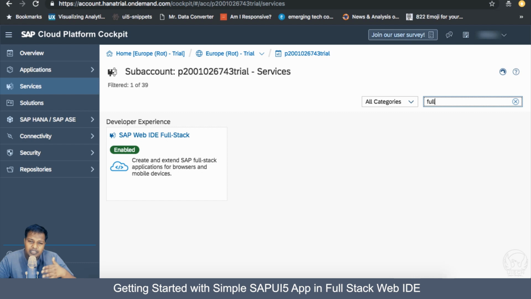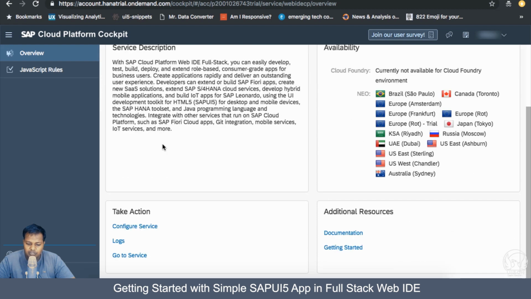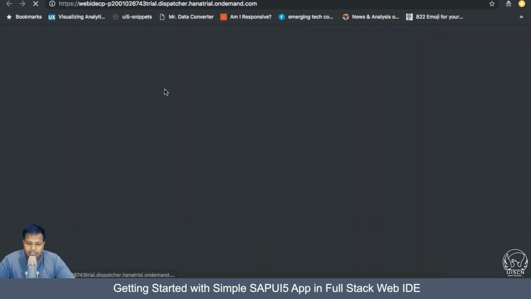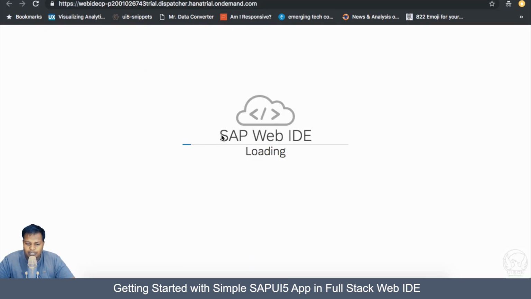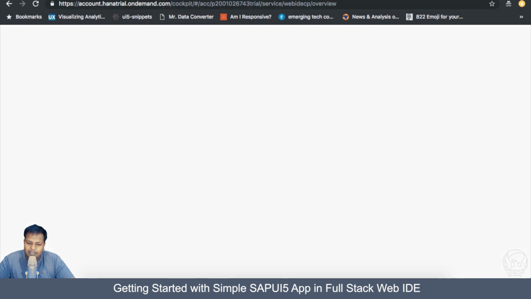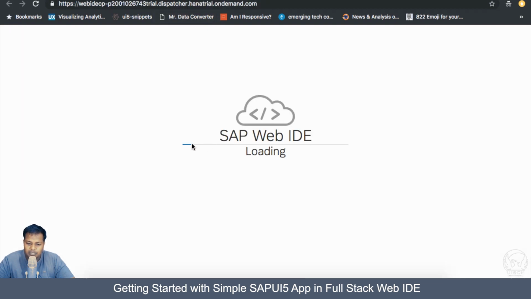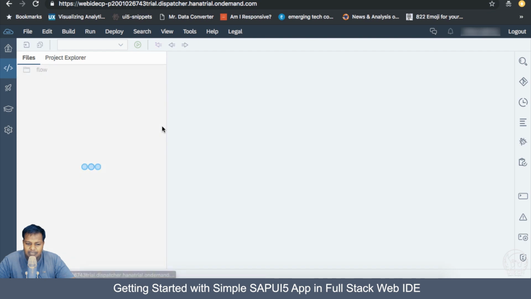We'll be covering other things with VS Code and other editors and IDEs as well, but majorly we will be sticking with SAP Full Stack Web IDE in the Cloud Platform trial, which everyone can use. Okay, so let's go to the link here, which is go to service, and you have to keep this tab open. If you go to another tab and that tab is closed, then sometimes the loading might take more time. So keep this tab loading and you will see that Full Stack Web IDE.